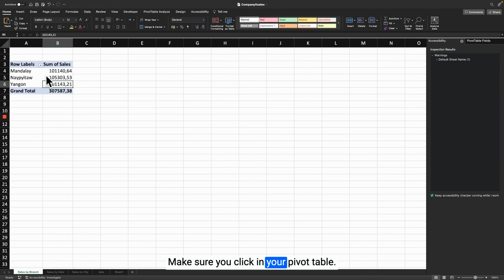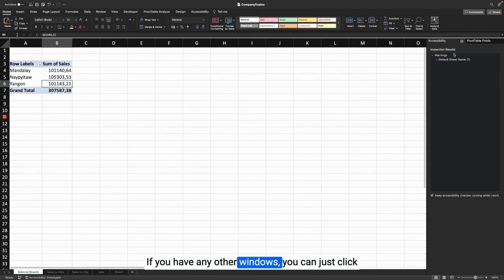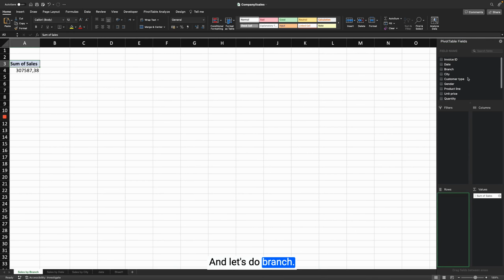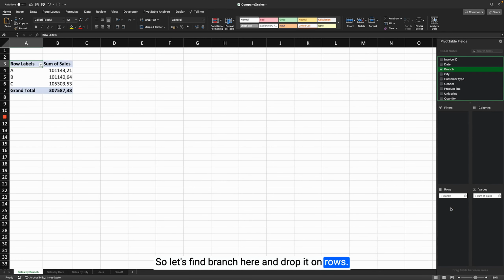Make sure you click in your pivot table. If you have any other windows, you can just click out of it until you get the pivot table field pane. And let us do, instead of city, let's get rid of that. And let's do branch. So let's find branch here and drop it on rows. Perfect. So now we have our branch and our sales. Quick and easy. And last one we need to do is sales by payment type and date.